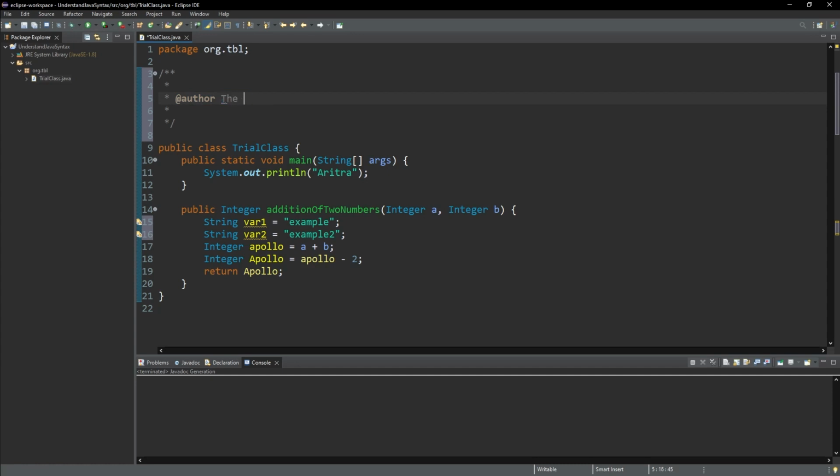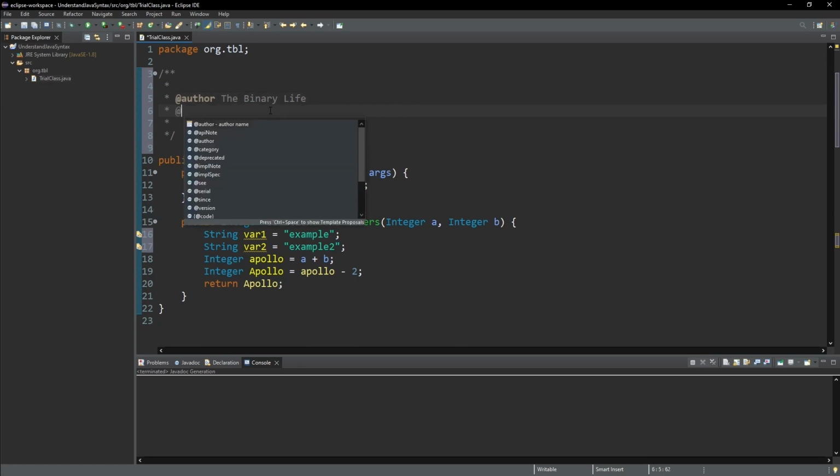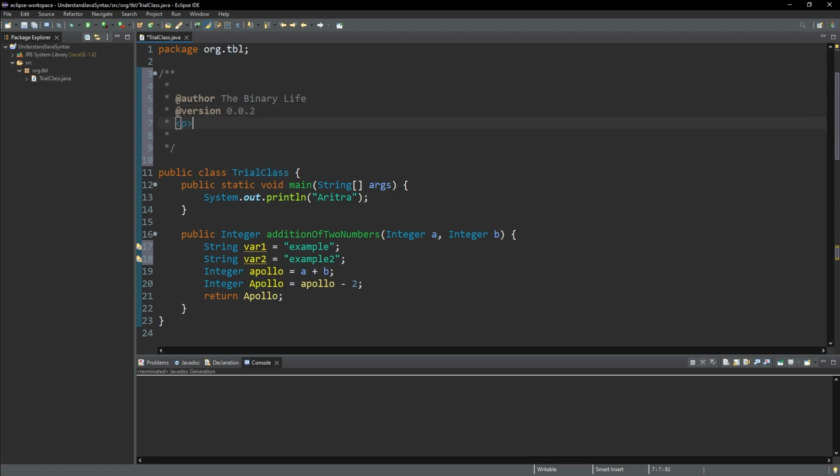So let me change this to binary life. I will add one more annotation, maybe version, and I will make it 0.0.1. So this is how I am commenting my class. We can also use HTML if you want. So let me add a paragraph tag here, with a piece of text in between, and that is how you can add HTML in the documentation as well.